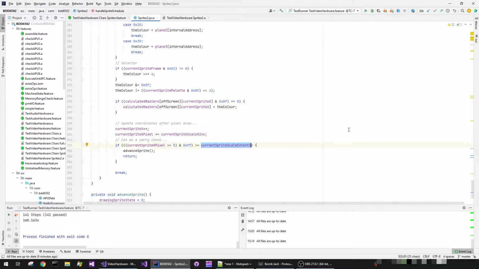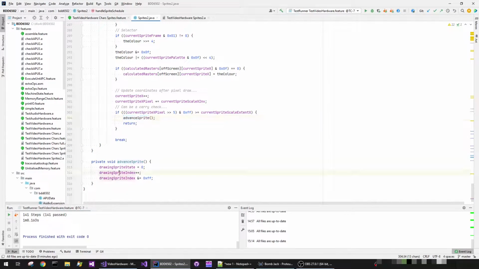Now, if it meets the criteria, if it's greater than or equal to the sprite scale extent x value, then it will reset the internal state and logic. It will advance the sprite, which advances the sprite index. It sets the sprite state back to 0, and then it reads the next sprite in memory, and the next sprite in memory after that.